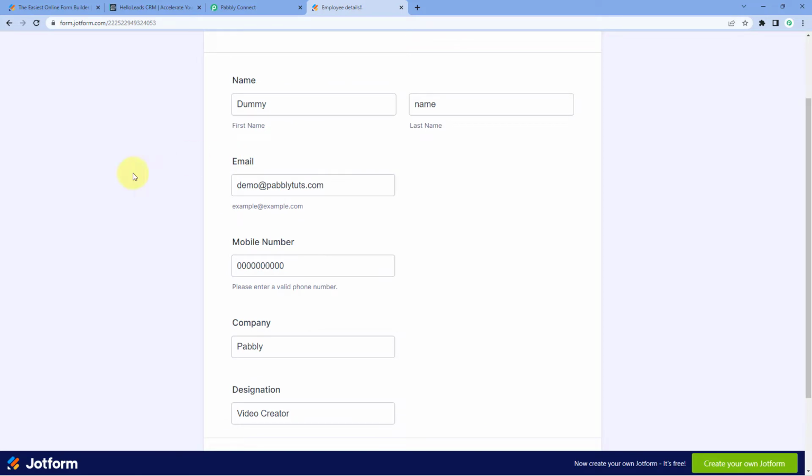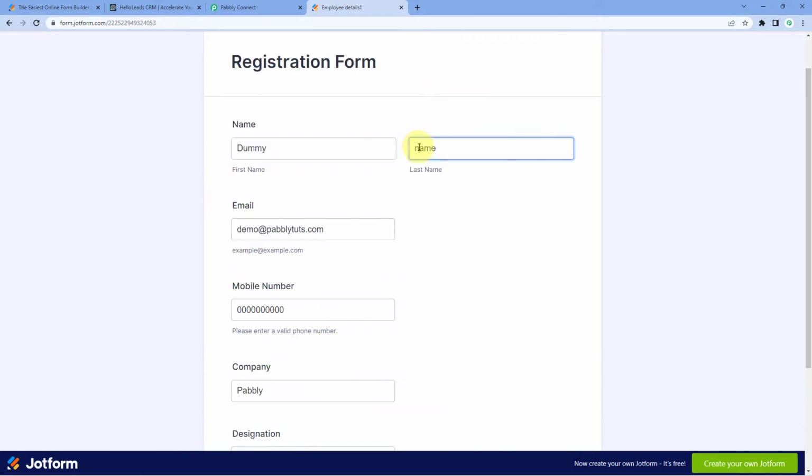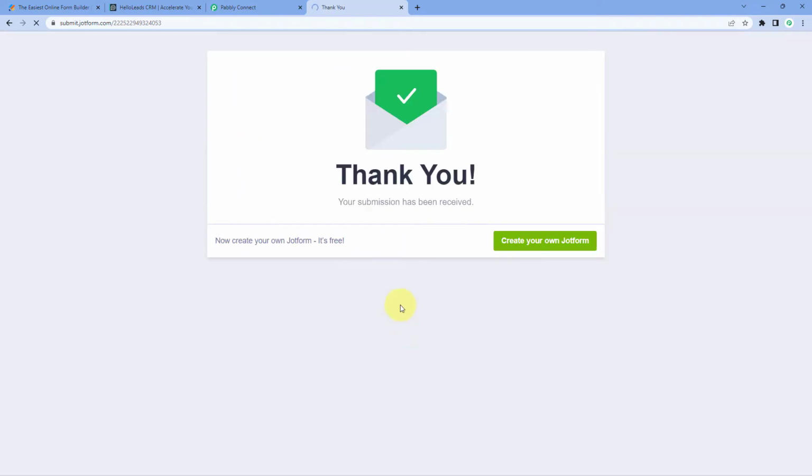And then after entering some basic details, just click on submit. Let's make this correct. Submit application. So now we can see that just now we have received a new form submission in Jotform.